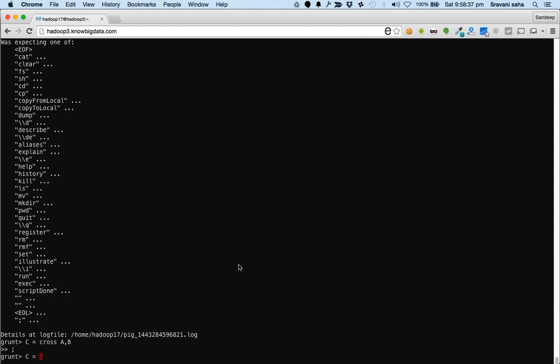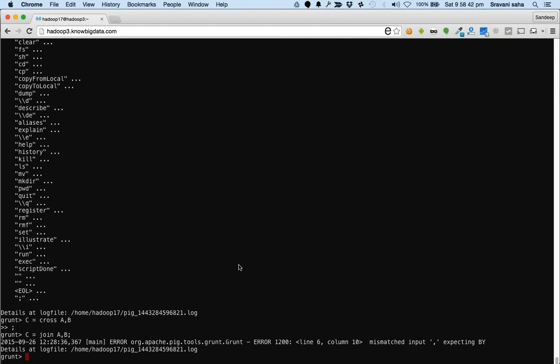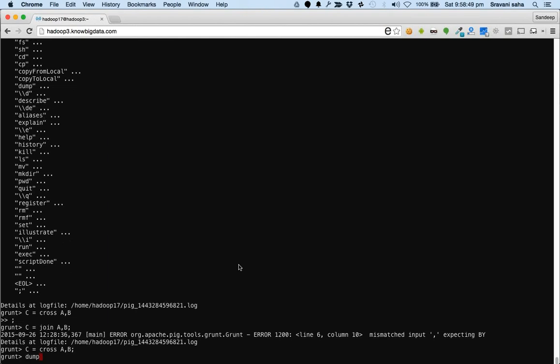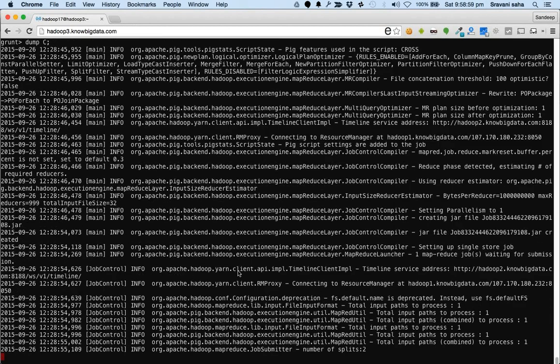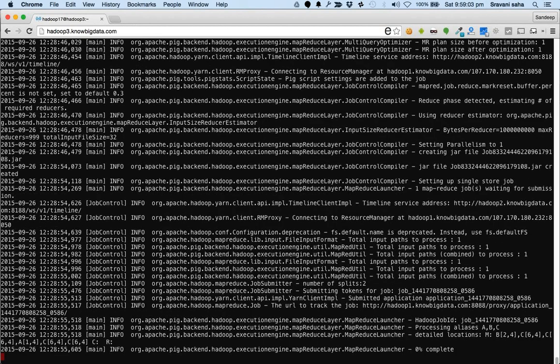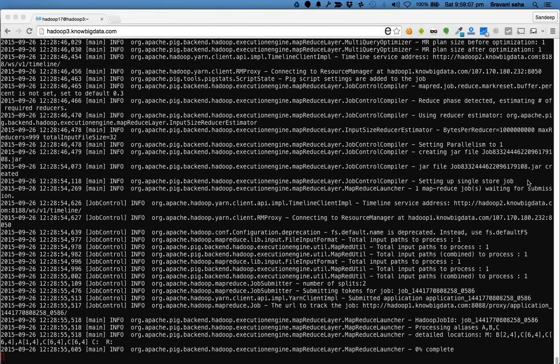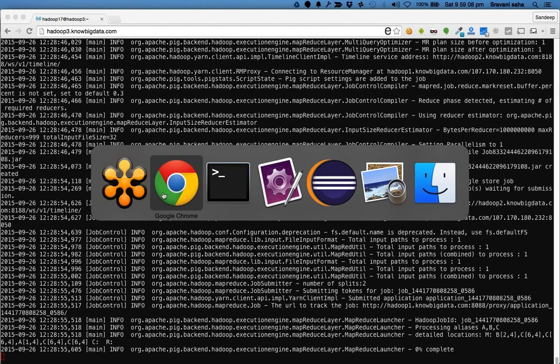Or let's try to say A join B. It gives an error. It says expecting by, while in case of cross, it accepts it. And let's see what happens. It will generate all possible combinations of the records from both the sides.